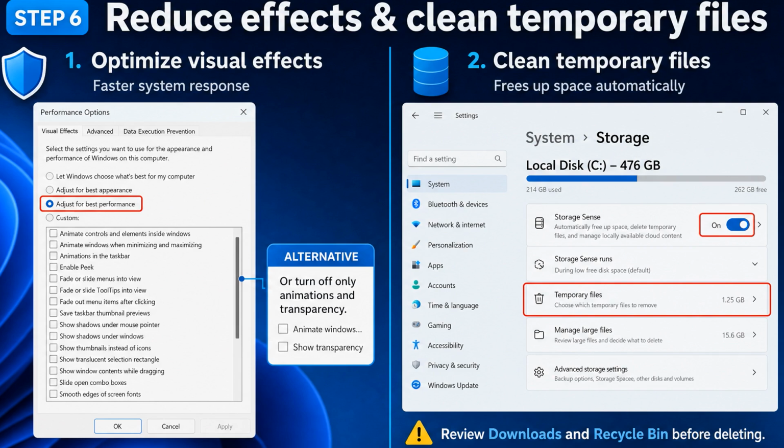Then open Settings, System, Storage. Enable Storage Sense and review temporary files. Check downloads and the recycle bin carefully before deleting anything. You can also uninstall unused apps from Settings, Apps, Installed Apps.